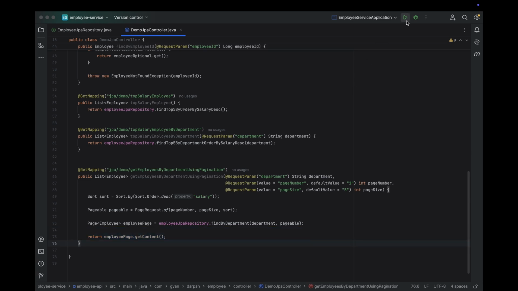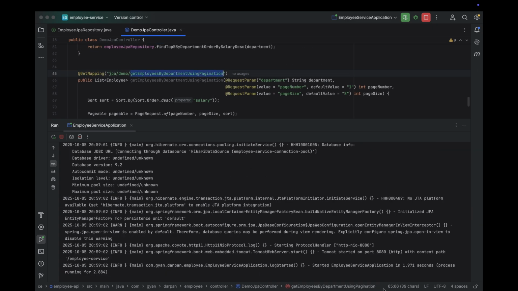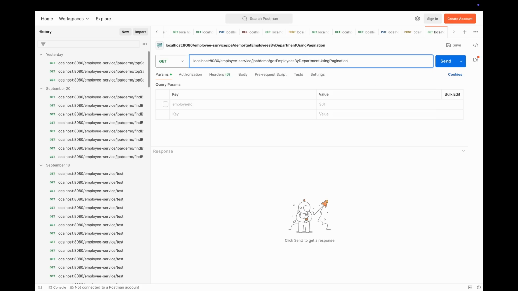Start the application. Alright, now let's hit our API. Developer Department. Page number 1. And page size 10.